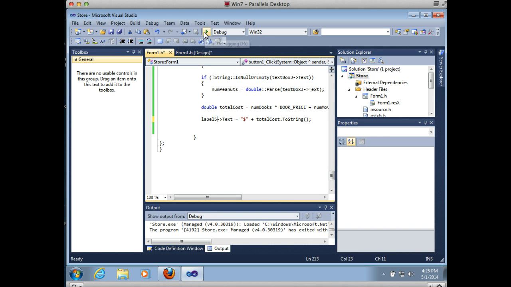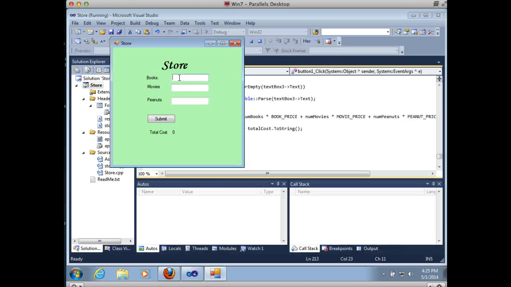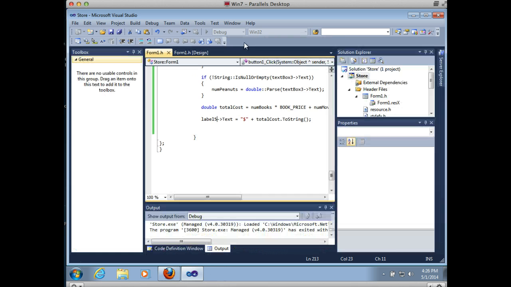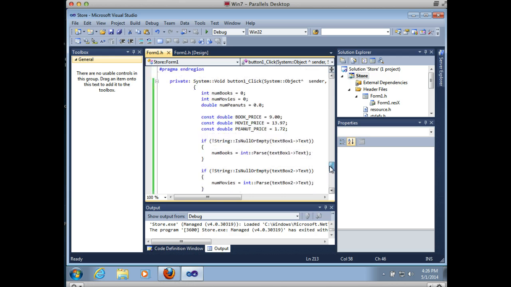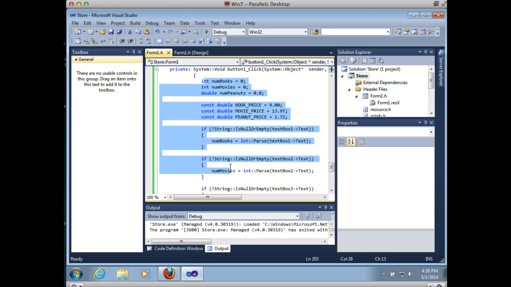Now when I run the program and I type a 1 for the number of books and click submit, we do see $9 in the right spot. This is label 5, not label 1, and now the code does work correctly here, this last line of code. Let's trace this program so you'll understand it. When I run the program, if I click on the button, this code executes. We create these 3 little local variables, and we're using 3 constants.